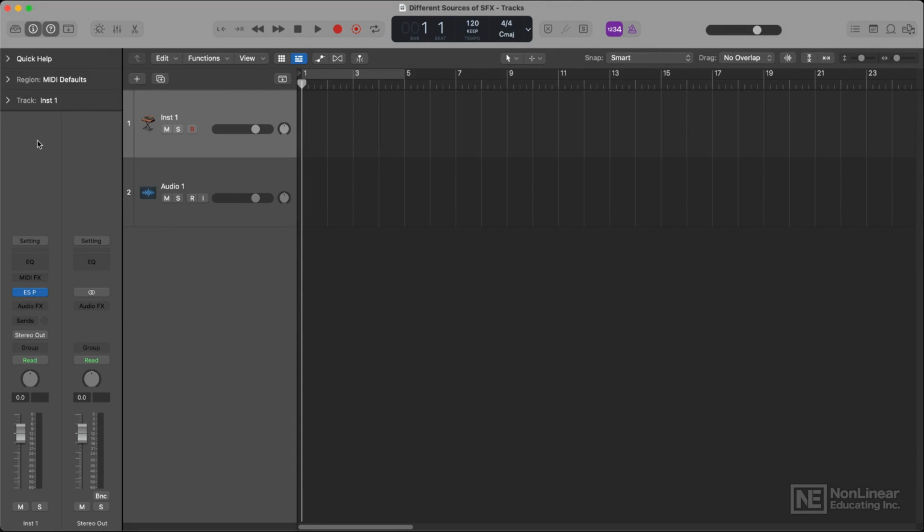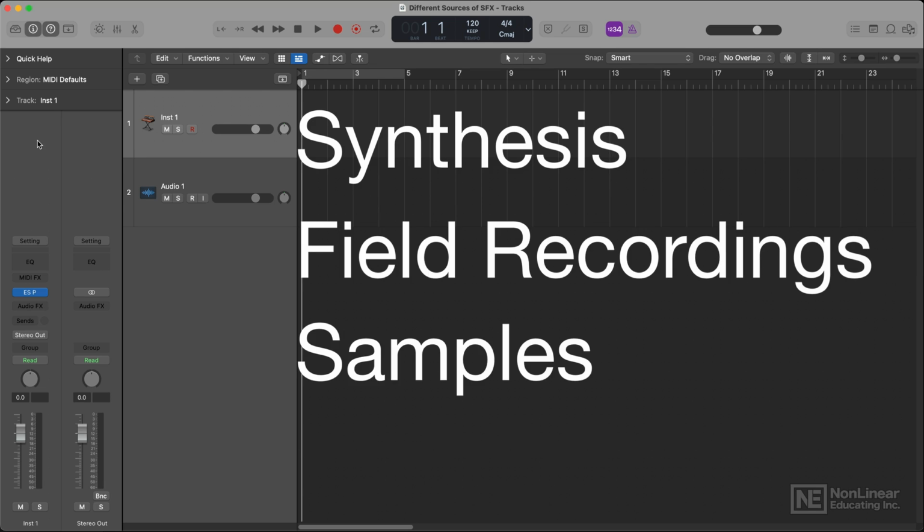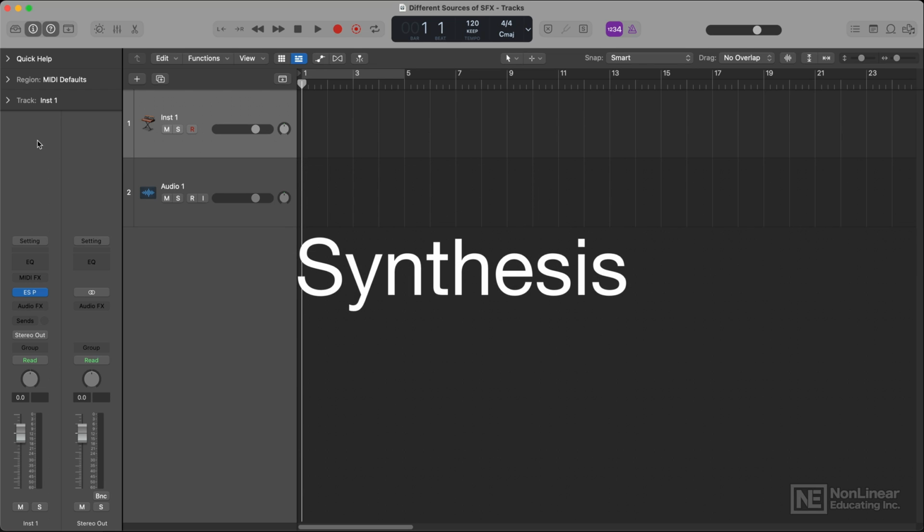In this tutorial, I want to cover the different types of ways that you can create sound effects, and how you can layer and combine them effectively to create punchy, hard-hitting sound effects for trailers. Now, there are three main components when it comes to sound effects creation. This includes synthesis, field recording, and samples. I'm going to cover synthesis first.